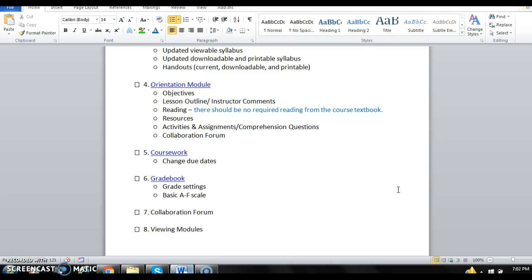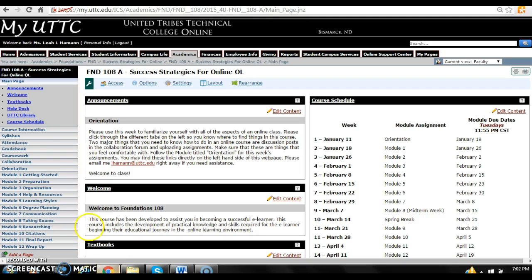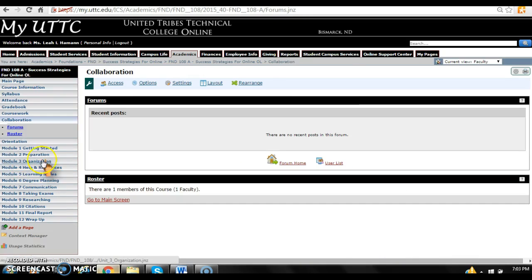Let's get into the collaboration forum. So our next step here is to get into that course, and I'm going to go ahead and click on collaboration. There's going to be a couple of things that you're going to see here. One is the actual forum section where you are going to be able to place your discussion questions, see the threads of the discussion that is taking place.